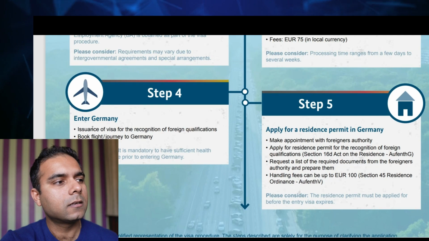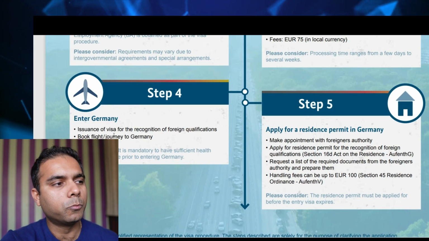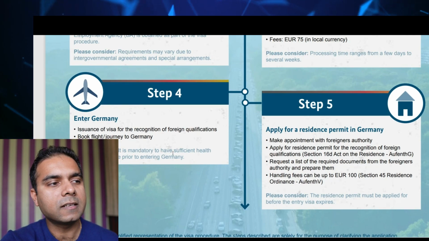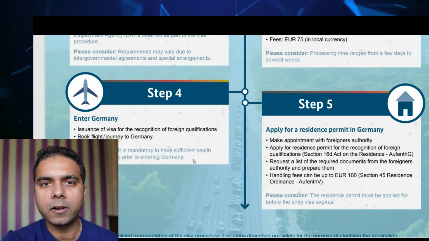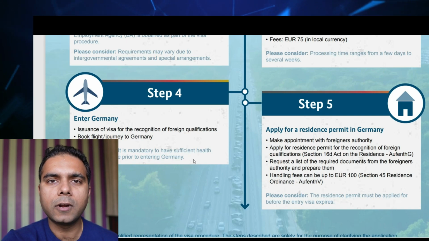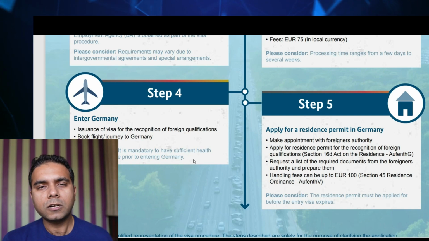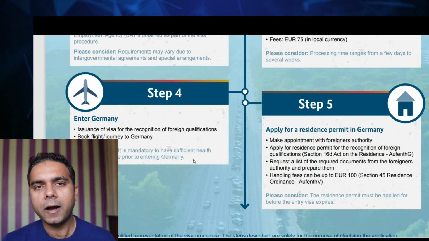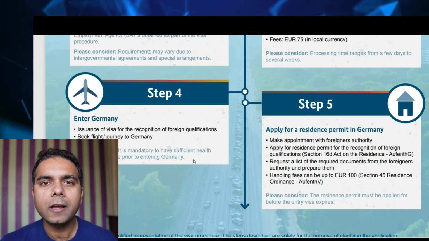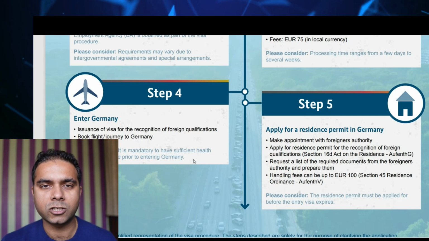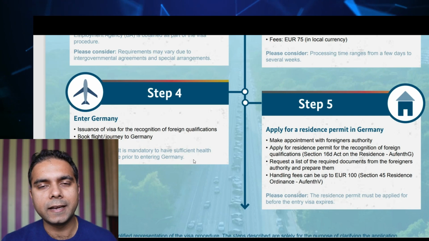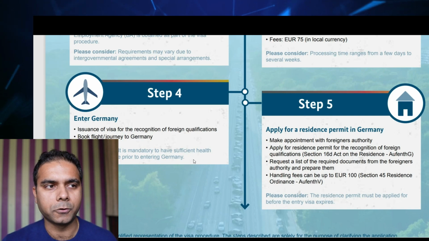Step 4 is you get the visa, you book a flight to Germany. Now important is sufficient health insurance coverage. Here I would like to mention that when you take your blocked account, the online blocked account services Fintiba and Expatrio also offer health insurance attached to it. So you can buy that directly and it will be much more convenient for you.